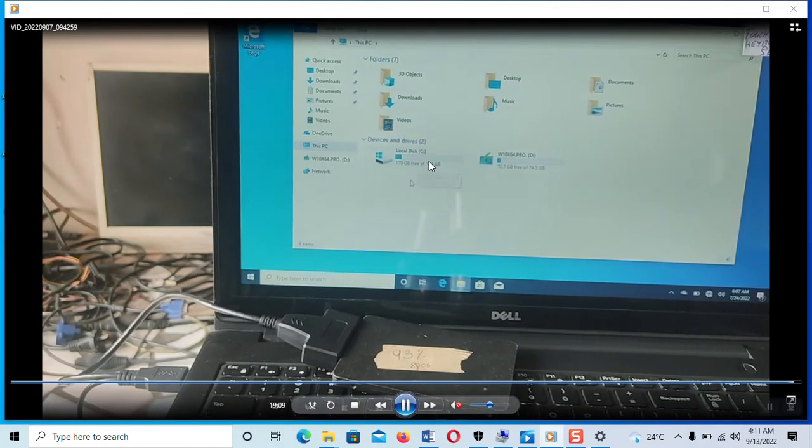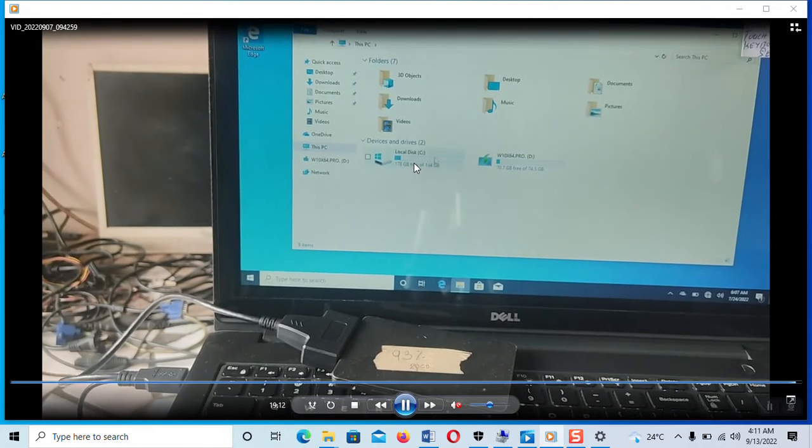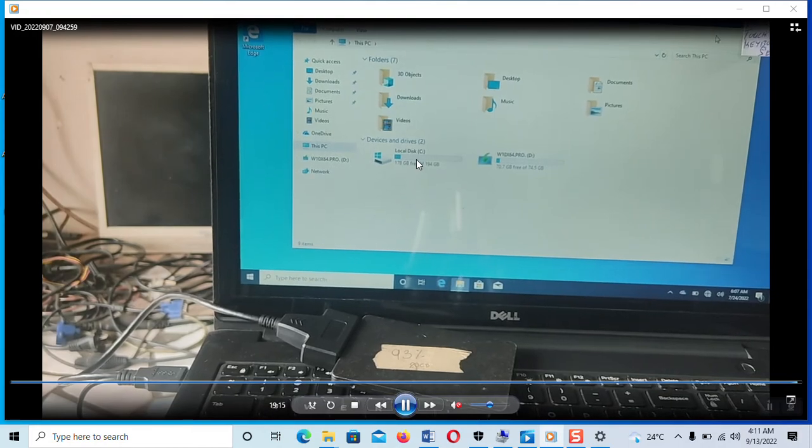Okay, so there's a partition I did. That is a local one partition.